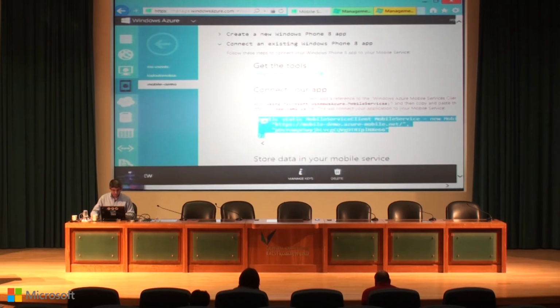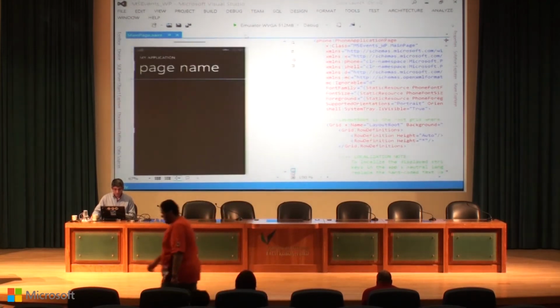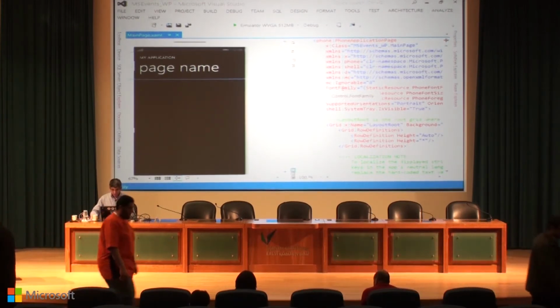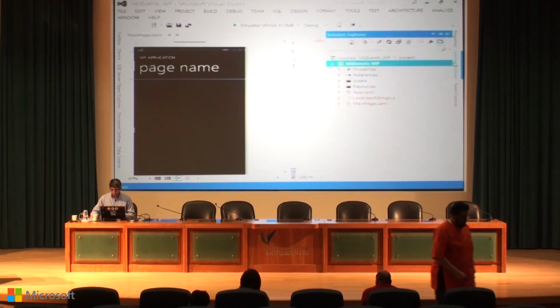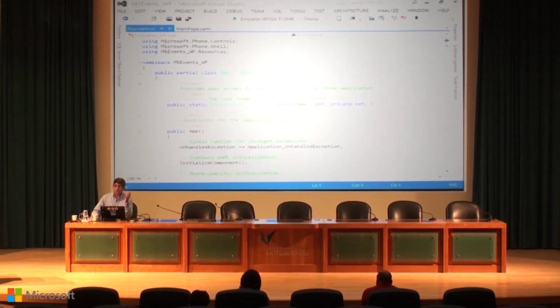I'm just going to take it, copy it, and go to Visual Studio. Let's close this. And let's open the app.xaml.cs file. Now, in Windows Phone 8, the app.xaml file is your application startup file, right? It's something analogous to your main in a traditional application or global.asax in a web application, right? So this is where all the startup events happen.